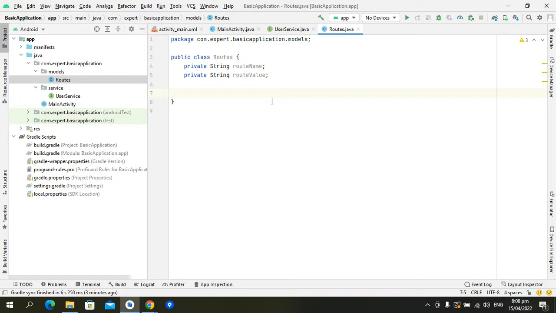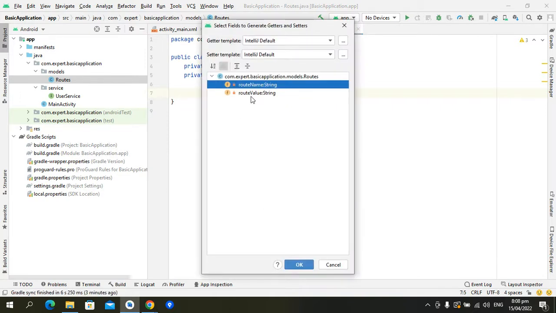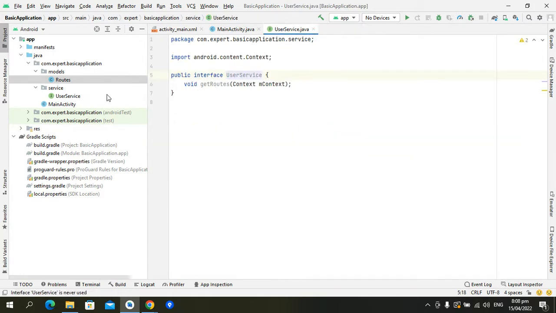You can click Alt Insert and then getters and setters, and then select all the choices. So here you have the getters and setters. Basically, it's just setting and getting the values of a specific field. So we already have a model for that one.